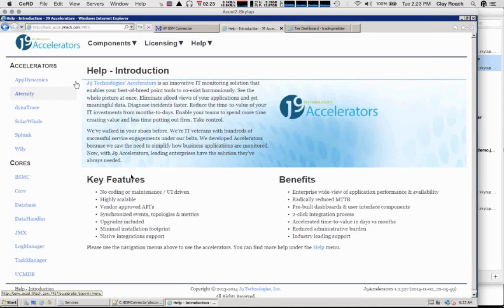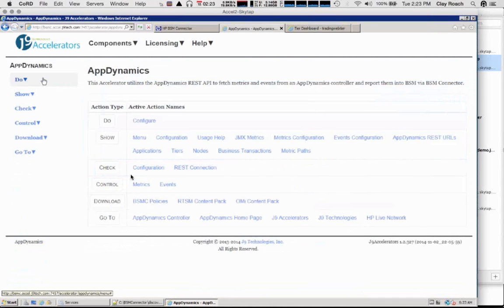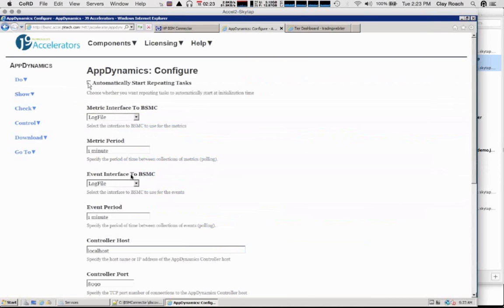Now we're going to go through and configure the accelerator. This is a list of some of the ones we currently have available. And we'll start off with the App Dynamics accelerator. So our software product here runs standalone on a BSMC server, and it has a set of selections and menu items to be able to quickly configure an integration.